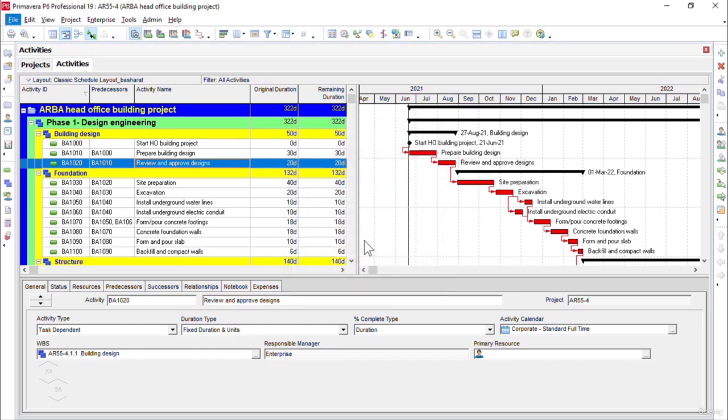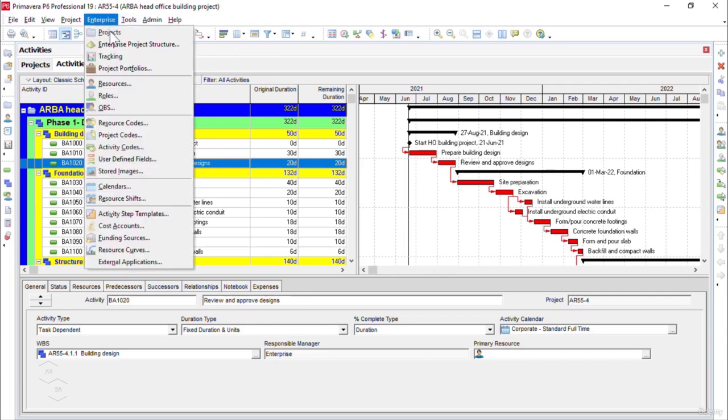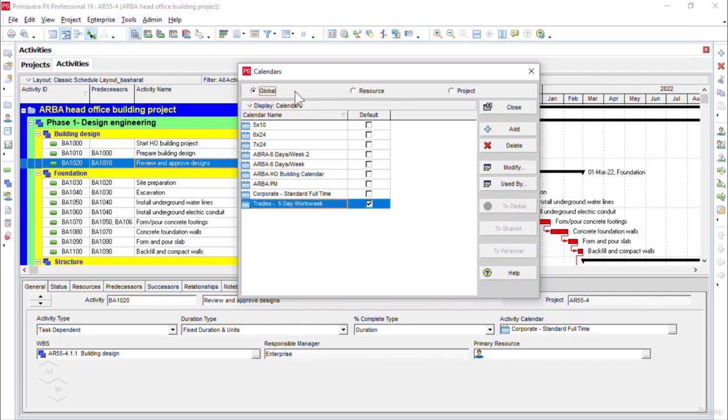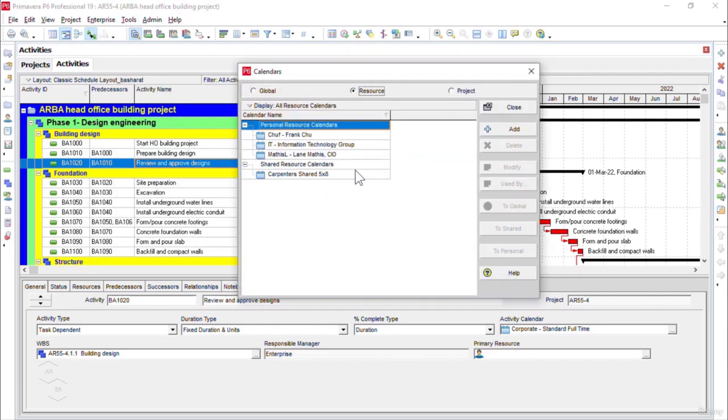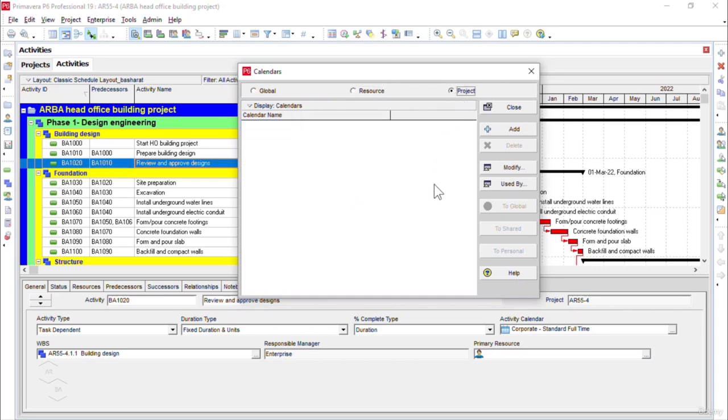Let me make it very clear that you can still keep your calendar under the project calendar category or the resource calendars category if you don't want to share it across the other projects or the resources in the organization. I mean, in the calendars window, if you create any calendar under the resources calendars category or under the projects calendar category, then you don't need to share it necessarily.